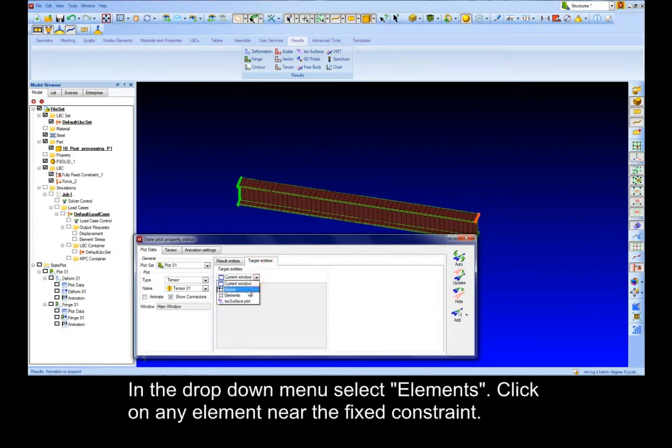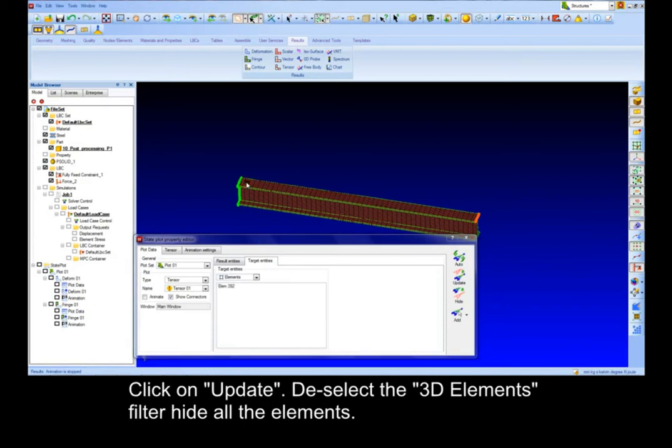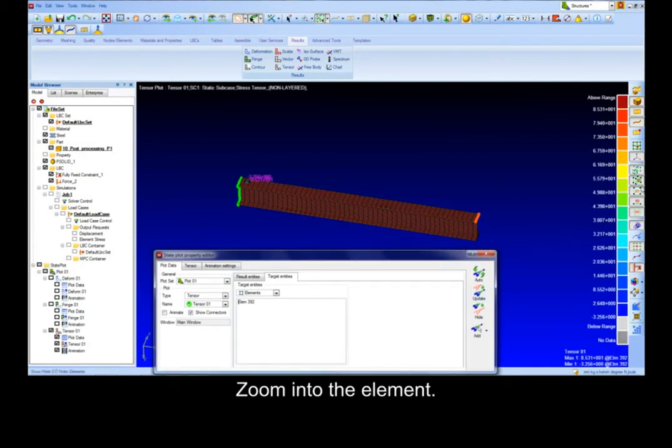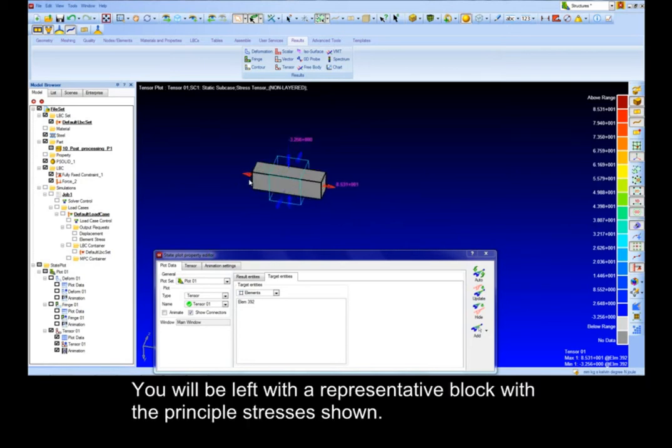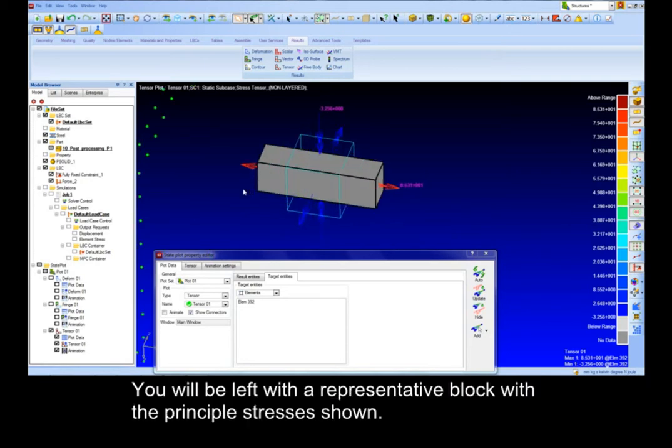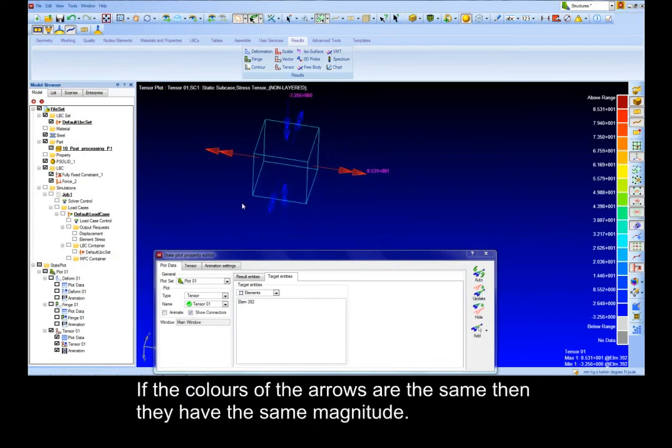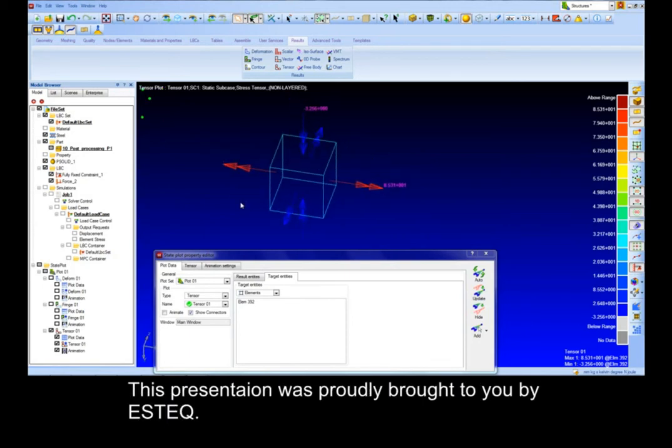In the drop-down menu, select Elements. Click on any element near the fixed constraint. Click on Update. Deselect the 3D Elements filter to hide all the elements. Zoom into the element. You will be left with a representative block with the principal stresses shown. If the colors of the arrows are the same, then they have the same magnitude.